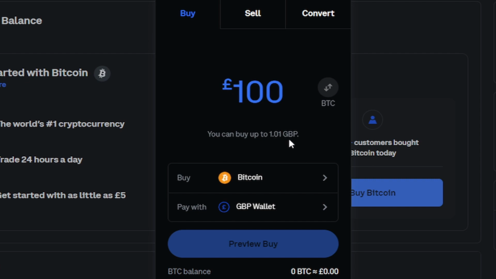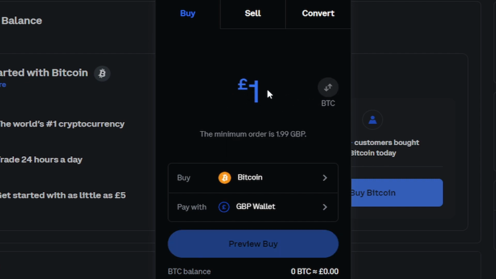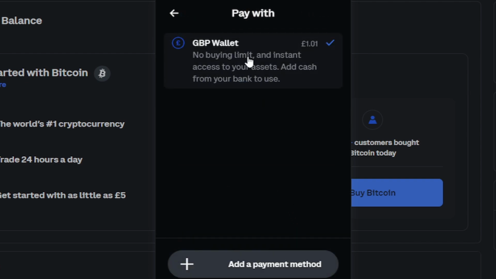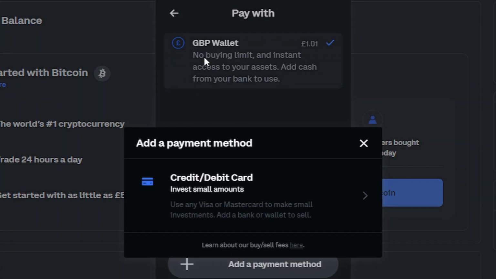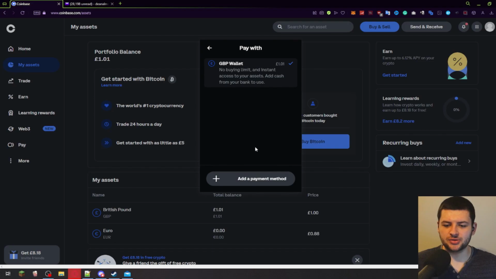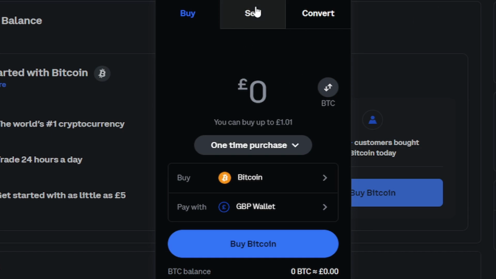Now it says you can buy up to £1 GBP. Now the reason it says that is because we have £1 on our account, so we need to recharge our account to actually buy Bitcoin. But this would be how to buy. This is GBP wallet. You could also add a payment method, because if we don't want to use our wallet, we can also add a debit card, and you can add your card through there and buy crypto in that method. Now on buy and sell, we can also go up to sell.